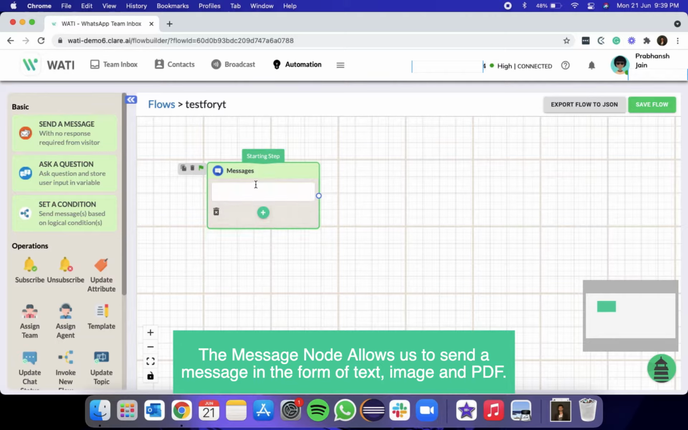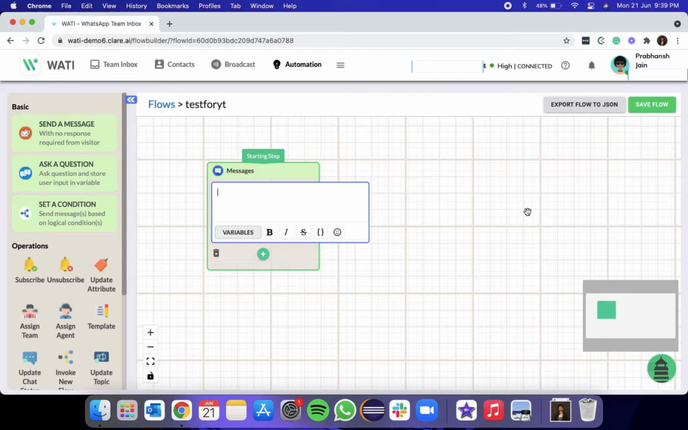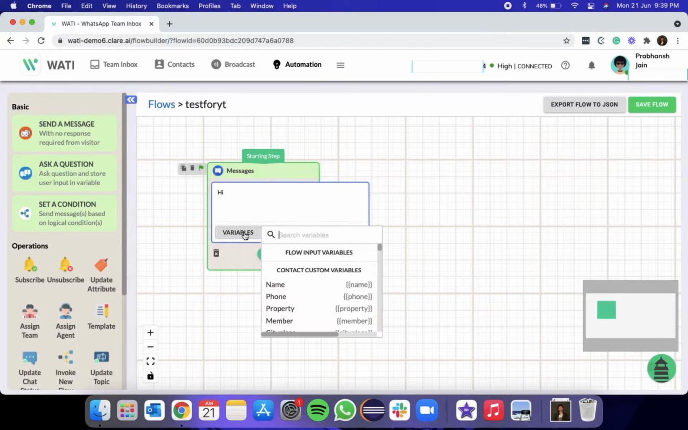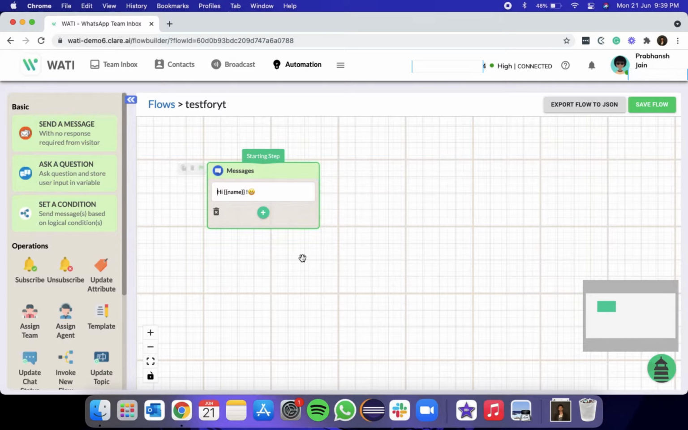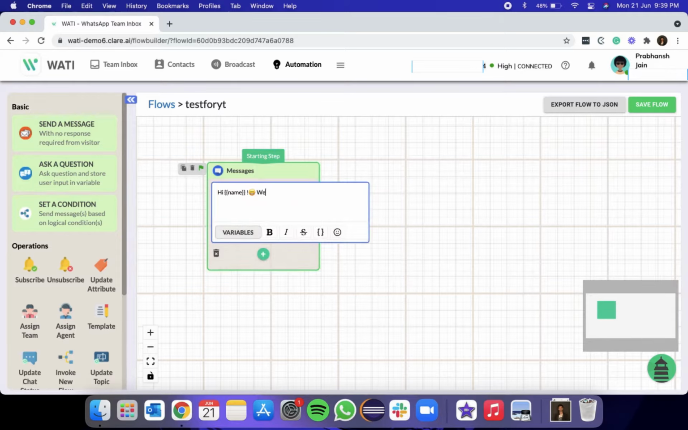So I'll be sending a message. I want to write this as a personalized message, so I'll say hi, and then I want to put the name. So you can press variables here, name. You could also make the text bold. So suppose I want to make hi bold, or I'll just say hi name, and then emoji, welcome to Wati. So I'll make Wati bold.